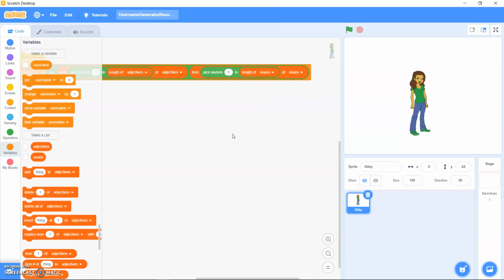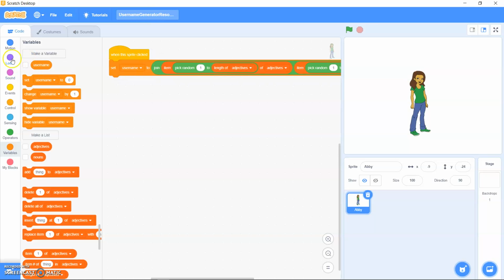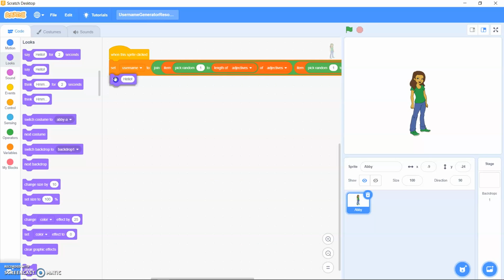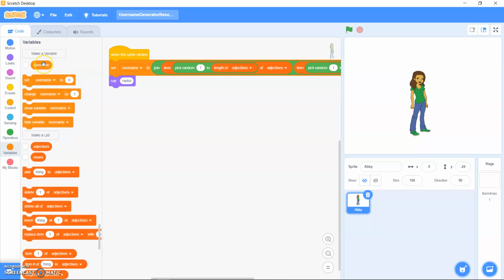Now add code blocks to get your person to say the username. It's a pretty long code, as you can see. We go to looks and then say, go to variables, say username. Now test your code by clicking on the person. You should get a new random username each time. So we're going to click on our person: Jade Mantis, Jade Oryx, Teal Mantis, Ruby Dragon.